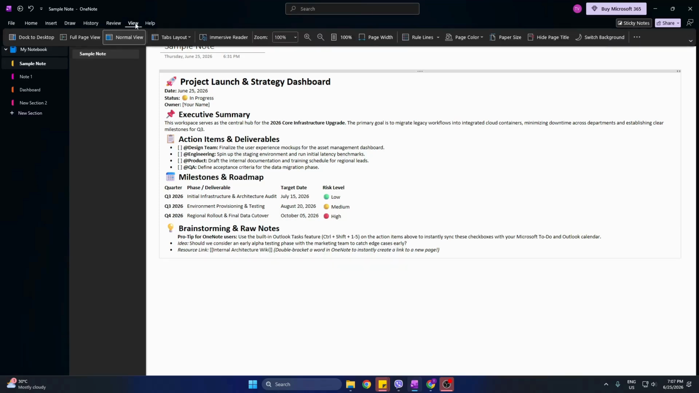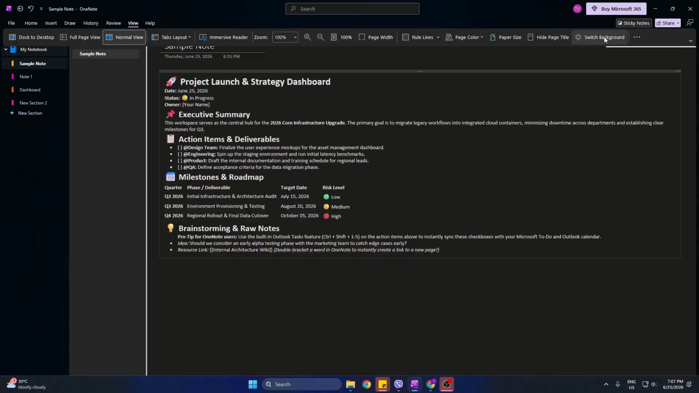Under the View menu, several options will appear. Look for the Switch Background option. Typically, this is the last option on the right side of the View menu. Once you find it, click on that option to toggle dark mode on and off. This simple action will transform your interface into a darker theme, making it easier on your eyes, especially in low-light environments.